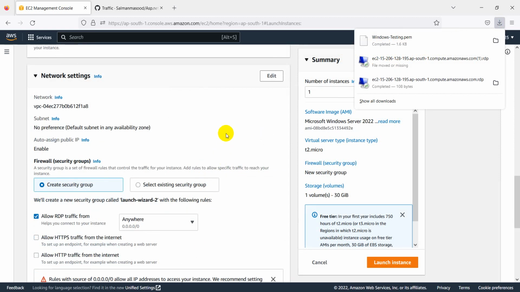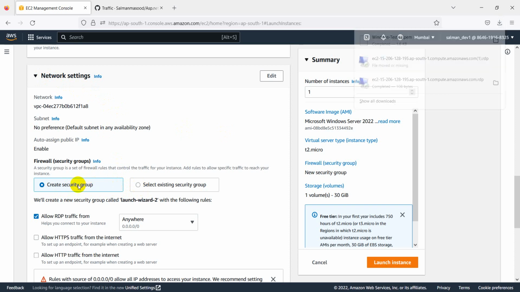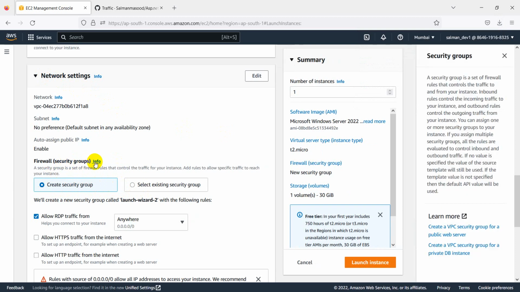Now come back and scroll down. It's the network settings here. I have two options: select existing security group and create security group. I will be creating one for you now. What is a security group? Security groups are like a firewall. You configure all the security things, like whether your application can be accessible on a public IP, and whether anyone outside your network can use it. You can configure all of this from the network settings here. So it's like a firewall.